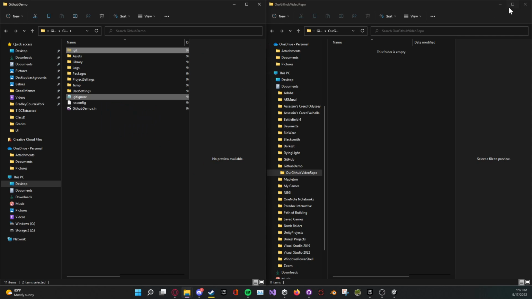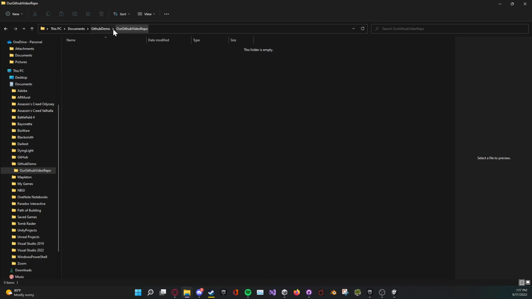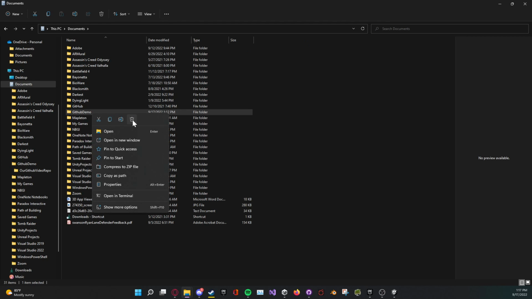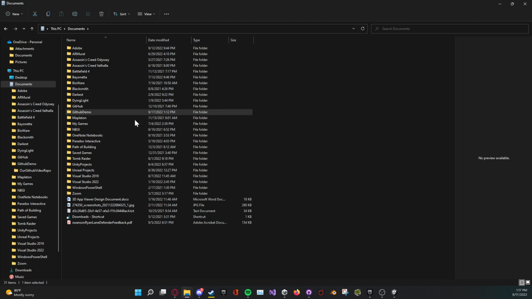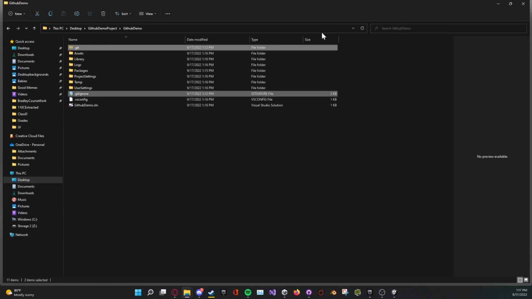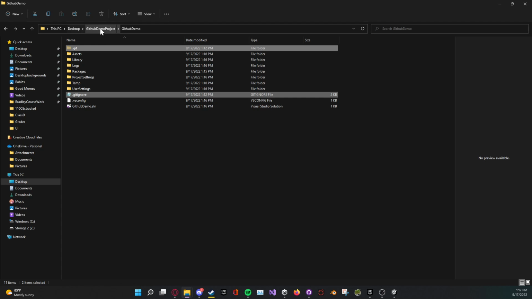Just for the sake of keeping things clean, and because I want GitHub Desktop to actually give me an error in a second, I'm going to go ahead and delete this entire GitHub demo folder. Don't need it anymore. I got the files I needed off the website, and I put them into the Unity project. And then you can see in my Unity project, this is my GitHub demo project, I have my .git folder and my .gitignore.